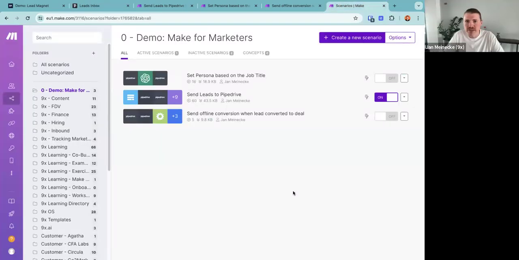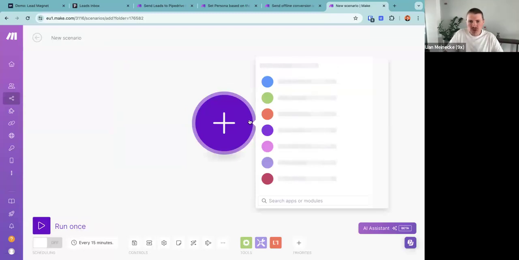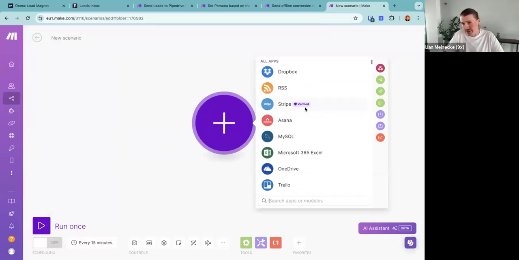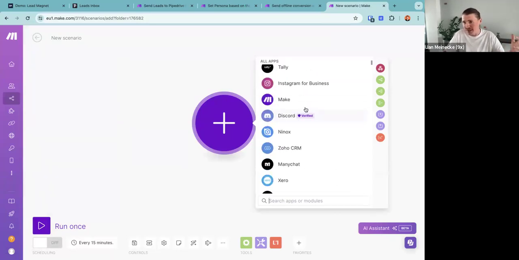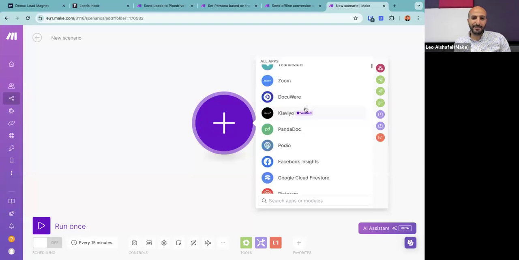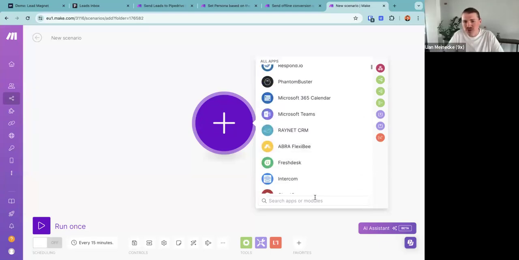So let's do that. When I head over to this tab here, there's this beautiful purple button that you'll get very used to when you use Make a lot: create a new scenario. In Make, these automations or workflows are called scenarios. Make has integrations with, what's the number, Leo? Are we up to 10,000? Almost there. I think we're above 1,700 already. Okay. So they're adding more and more tools every single day.